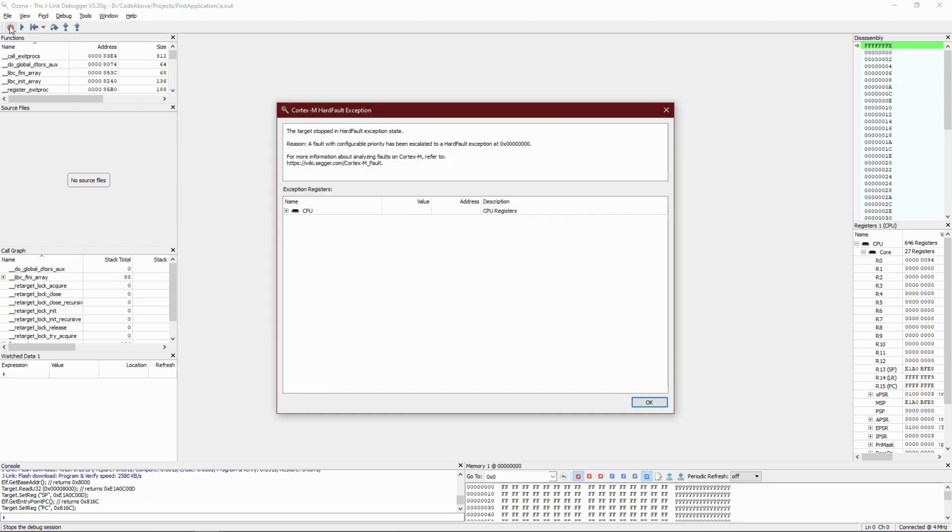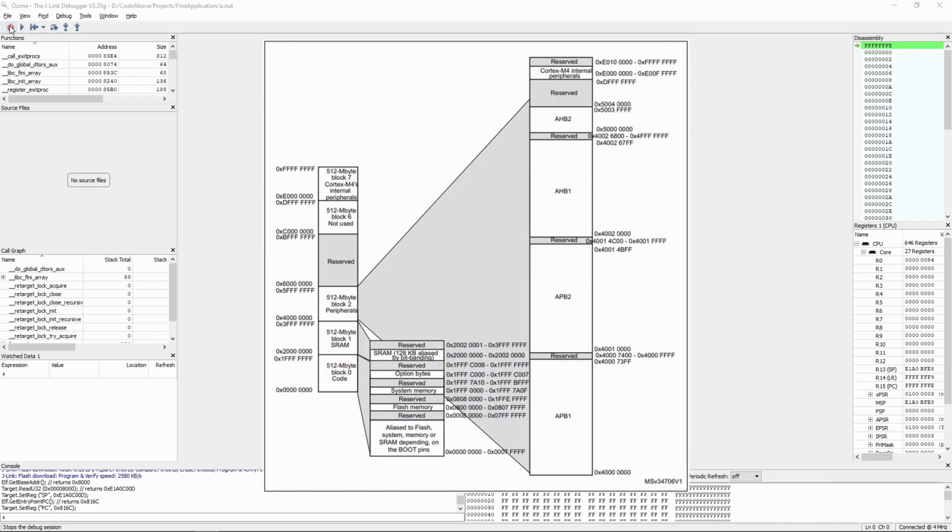At this moment, we should start debugging our application, but unfortunately it's not possible as the microcontroller is immediately going into hard fault exception state. The reason for this is a faulty binary file that is not built to comply with the memory structure inside the microcontroller.